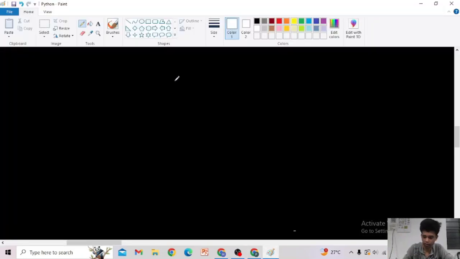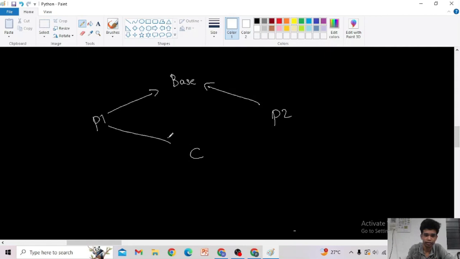Just consider there is a base class. Then parent1 and parent2 classes which inherit this base class. Now I have a child class which inherits the parent classes. This arrow mark is wrong. We have to put the arrow mark towards the parent. Fine. Now just see this part.